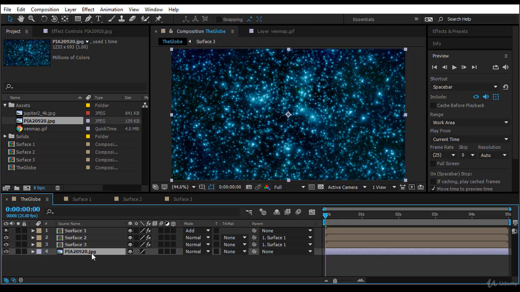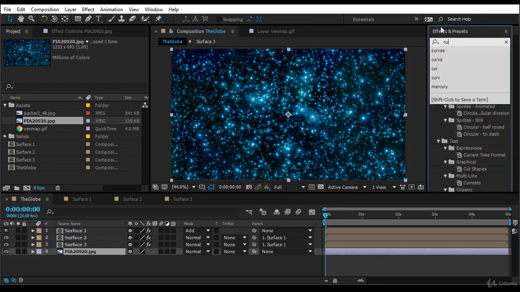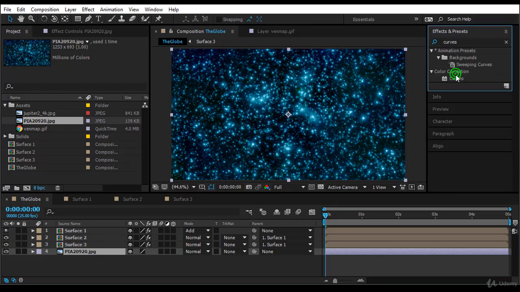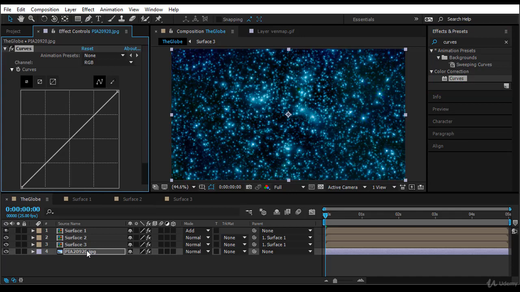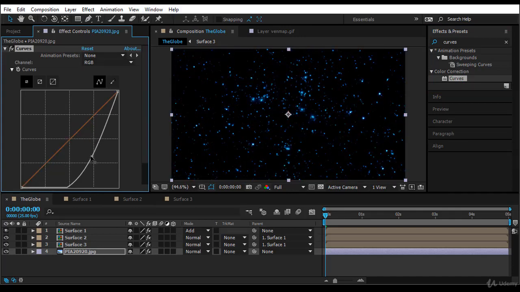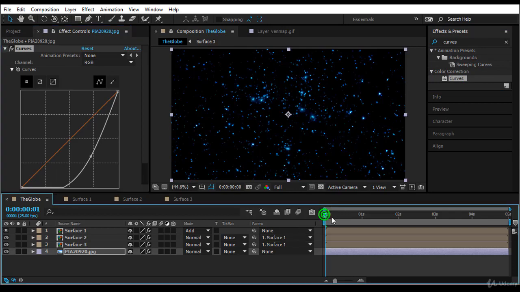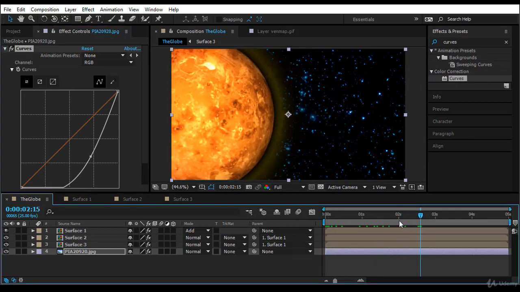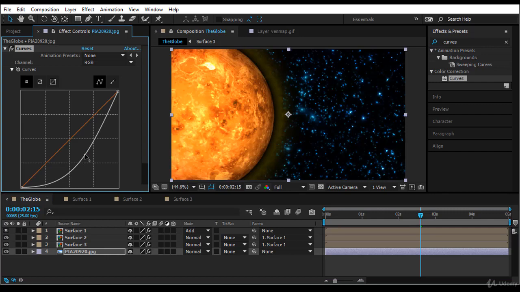So there are several ways to do it. The first one is, of course, use curves. And we are learning about curves, so let's use it. Come to curves and drop it on this layer. What I will do, I will crush the colors completely. Right? And bring my planet here. Not bad. That's cool. Or make it bigger.